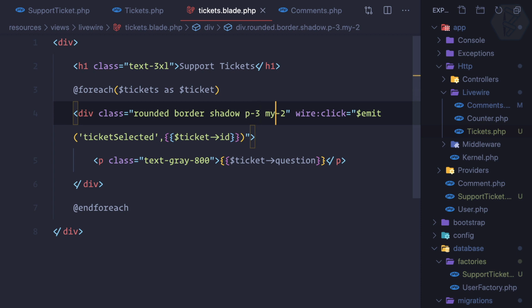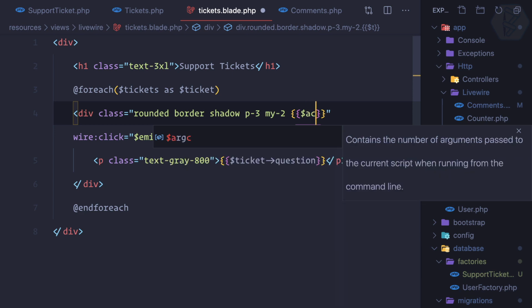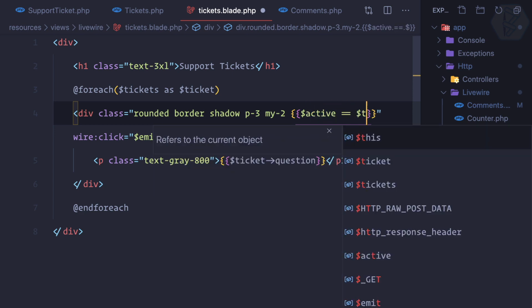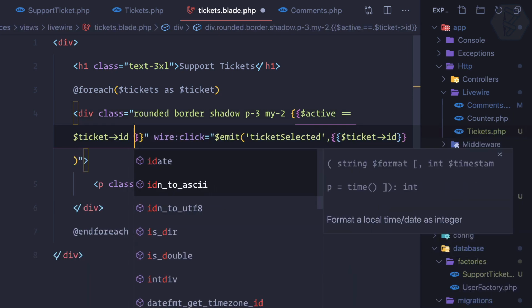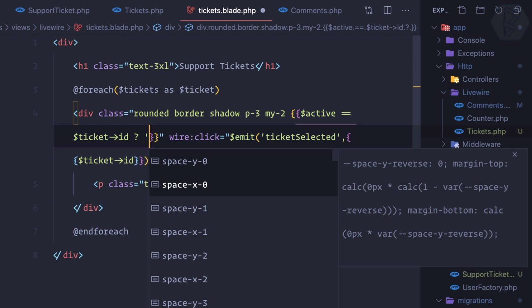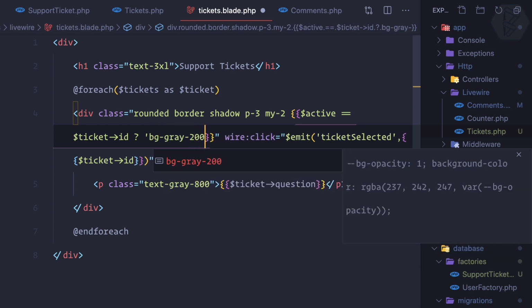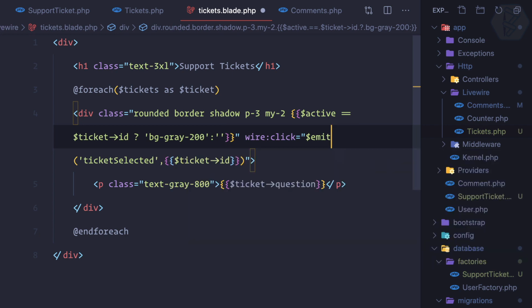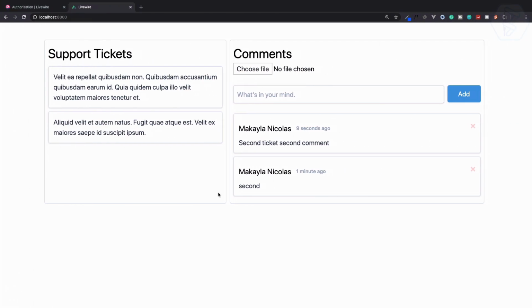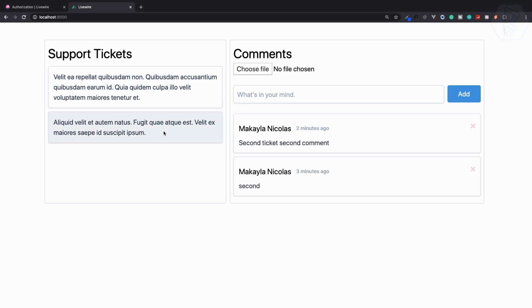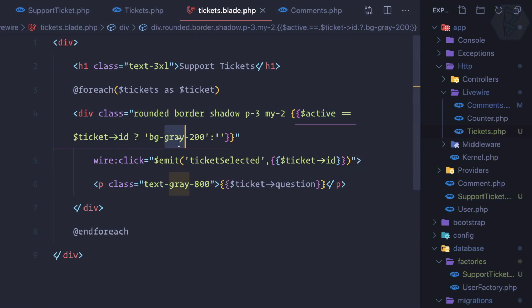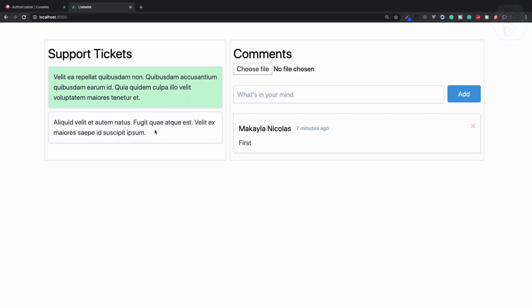And this means in our class I can simply say if active is equal to the loop one, so ticket ID, if this is equal to ticket ID, then I can say background of gray 200, otherwise do nothing, no extra class. Refresh, and now click. Yes, it is selected, and yes, this one is selected. You can make it green so that will look good, and yeah, this is good.